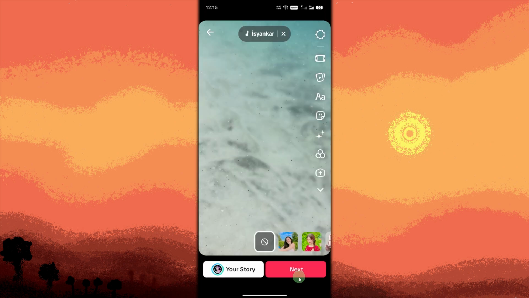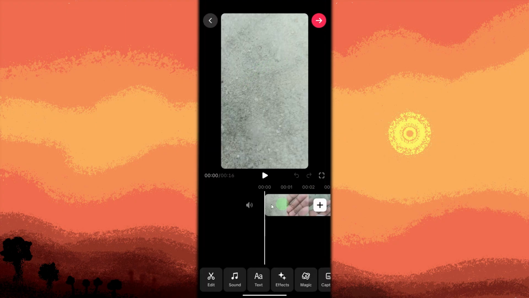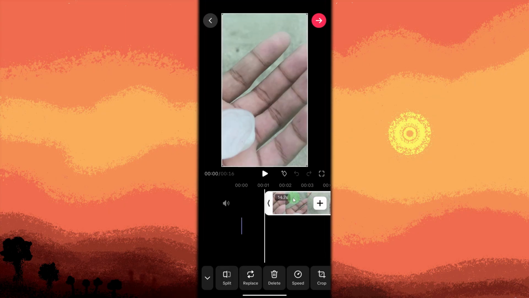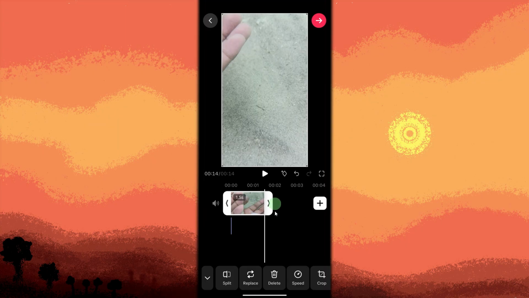On the editing screen, tap edit. You'll find this option on the right panel. Tap on the video clip you want to trim. Drag the start and end sliders to cut the desired part. Adjust to select the section you want to keep.